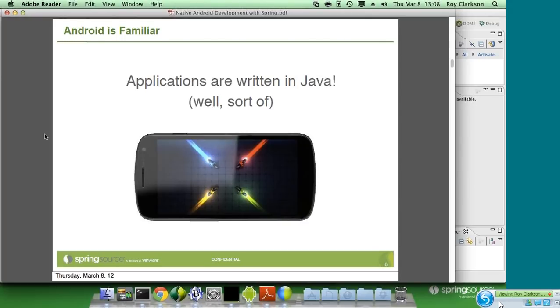So how is Android development familiar? Well, applications are written in Java. And you have to caveat that because they're sort of written in Java. Yes, the syntax is very similar. It is the same as Java. But unfortunately, the applications are not the same. The way that you build them and deploy them, it's not standard Java. So there is some learning curve associated with that. But the good news is that the syntax and the language should be very familiar to you as traditional Java developers.